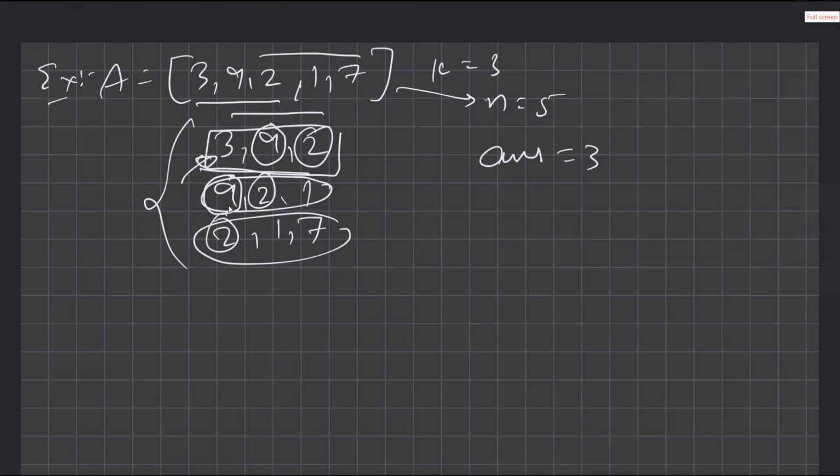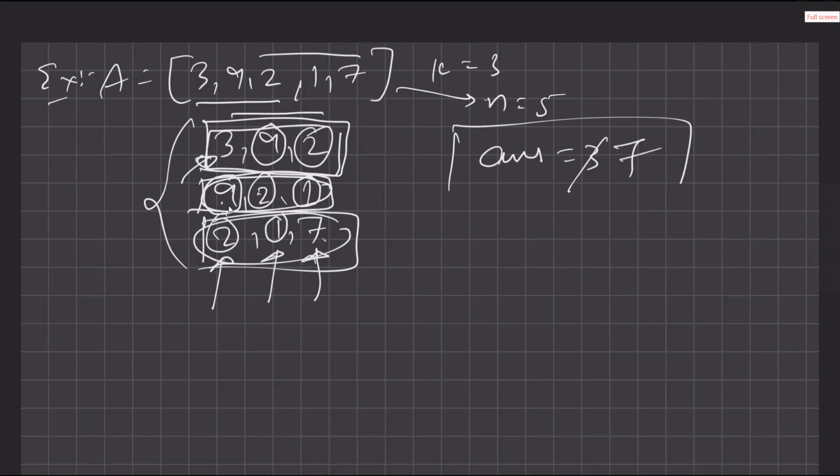Okay, so we have checked all elements of this subarray. Now let's check the next one. 9 and 2 are ruled out, so we'll check 1. Has 1 occurred? 1 occurs here, so 1 also can't be the answer. Now let's go to this subarray. 2 we have already checked, so it can't be. 1 also can't be. 7 can be. Has 7 appeared? If you see, it has not appeared anywhere. So the maximum is 7. This is your answer.